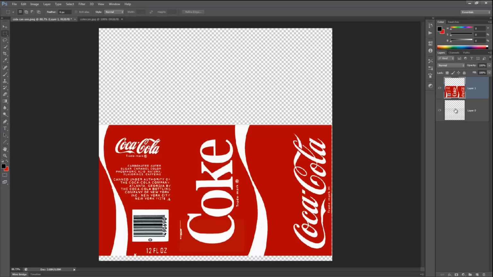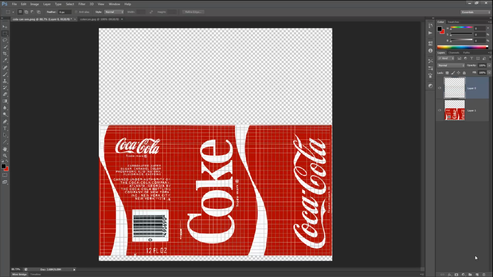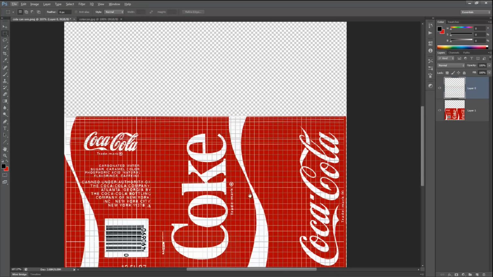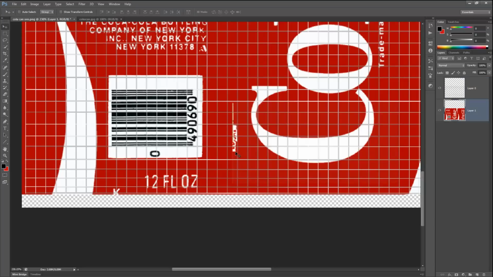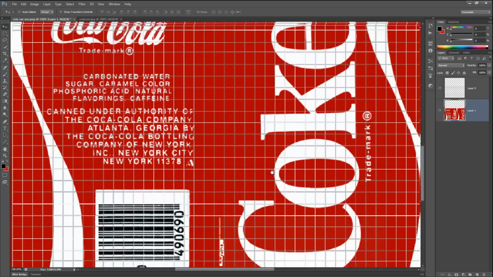Right, now I'm going to take my UV template, I'm going to put it above, and that's going to allow me to see it much clearer. And then from there, I'm going to make some further adjustments to my actual Coca-Cola can label.